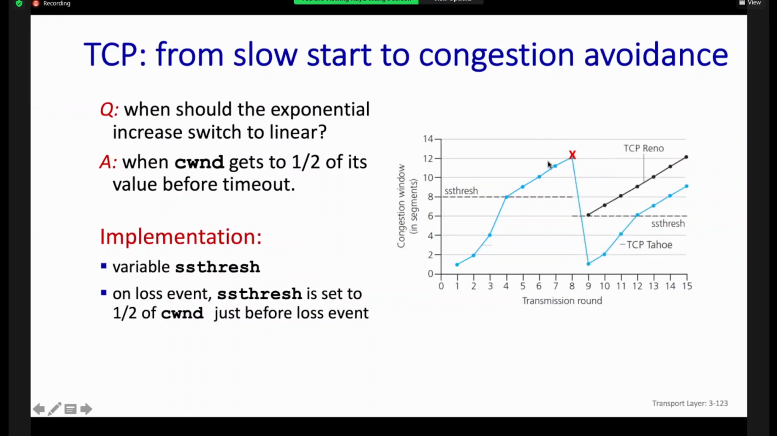For example, when there is a packet loss, especially when the timer expires and reaches the timeout value, we need to set the window to 1. This protocol is TCP Tahoe. Another way is, if there are 3 duplicate ACKs, we set the window size to half of the previous one. If it was 12, we set it to 6. That is TCP Reno.